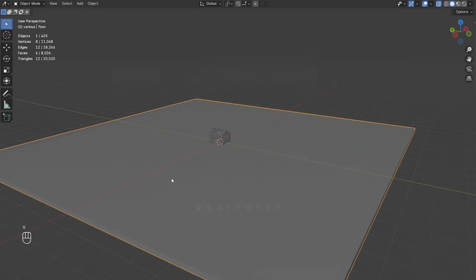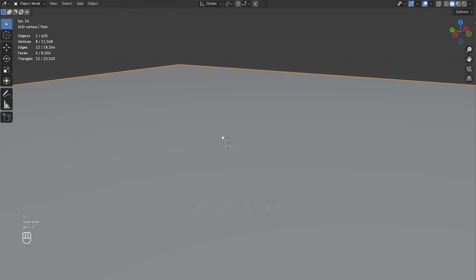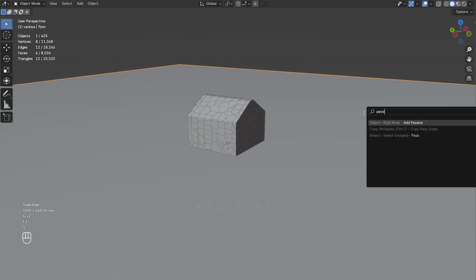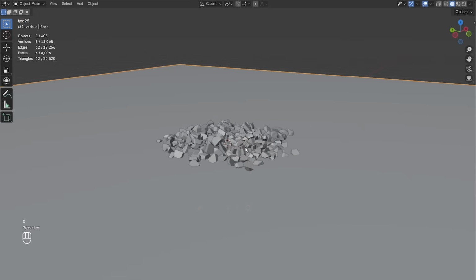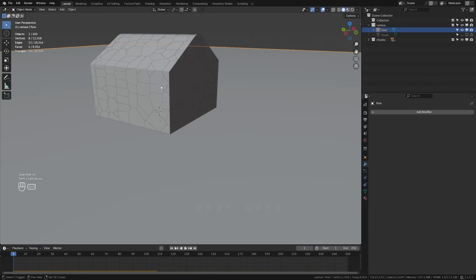Now this floor here is still not interacting with the rigid bodies. Press F3 and search for passive, add passive. But I want something more realistic. In real life, house doesn't disintegrate like that.